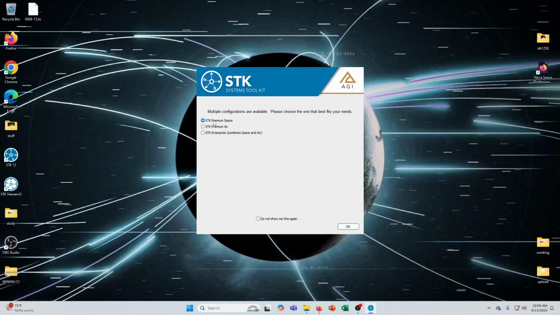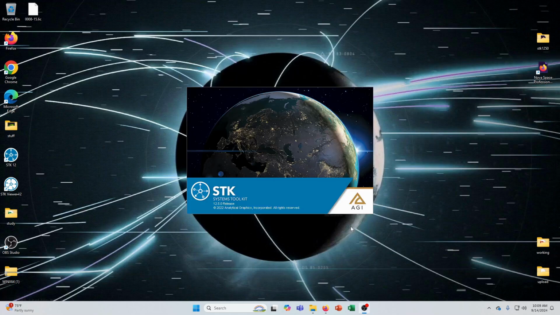The best one for the Stellar Explorers program is, as they note in there, STK Premium Space, because Air has a bunch of things for setting up aircraft, that sort of thing, and then Enterprise kind of combines them. The idea is we're mostly focused in space, so by selecting that one, it kind of streamlines the functions that you've got. So if you're thinking maybe I want the one with both of them, I don't think it hurts, but we've been instructed to go with space, and it'll probably make it run better. I'm going to go ahead and click OK. We'll make certain that STK loads up, and then we'll be finished up for this video.